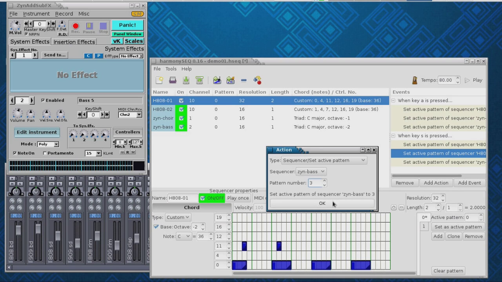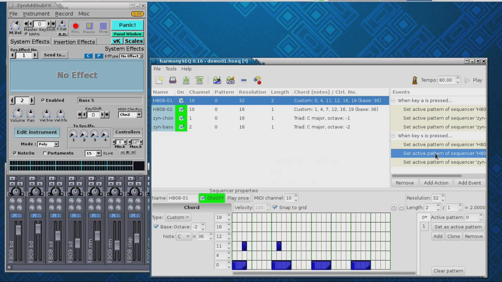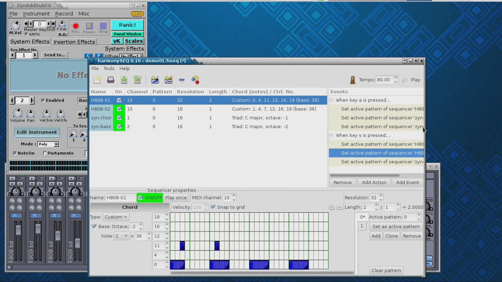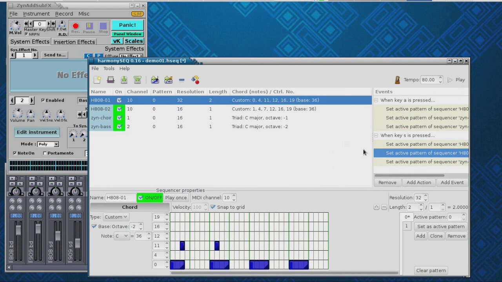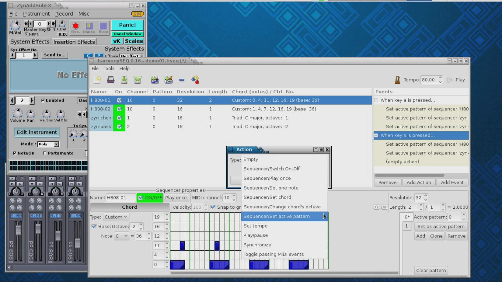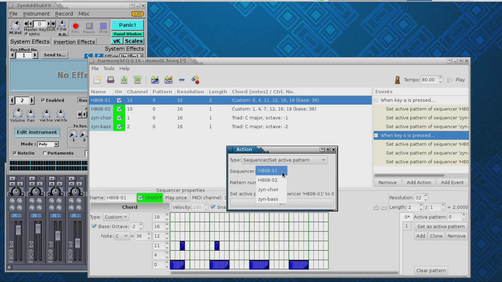Ooh, I made a mistake over there, didn't I? This is wrong. I wanted that to set the choir. It didn't help. Well, let's get rid of that. And for when the S key is pressed, we will change the active pattern of the sequencer on the choir to pattern 1.